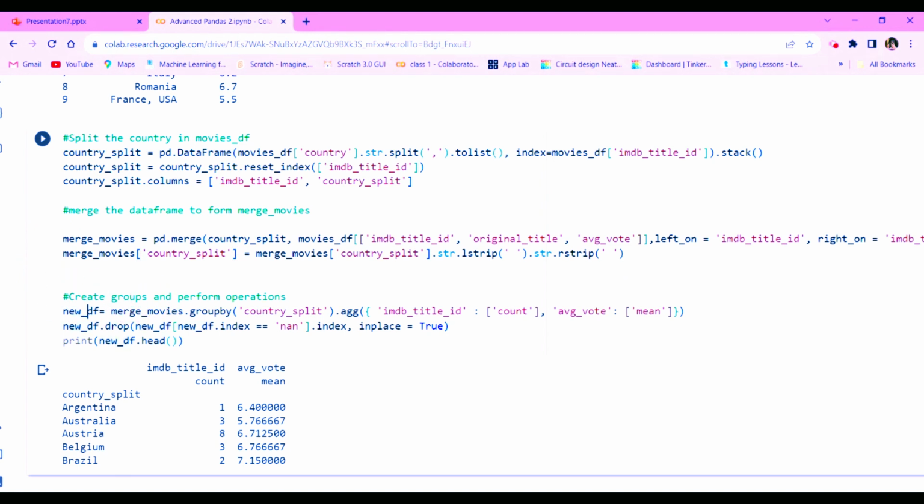Next, we're going to create the groups and perform operations. So new_df is equal to merge_movies groupby country_split agg, which is our function. IMDb title ID count, average vote mean. This is to create new groups and perform the operation on them. Now new_df drop new_df index is equal to nan, and inplace is true. Here they are saying to create the group. So we are going to drop a few columns and add a few columns, and this is the output.